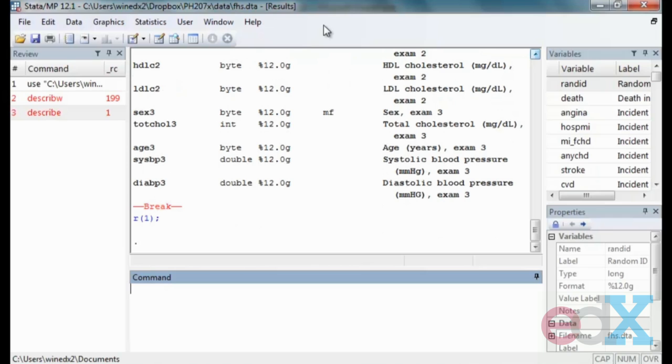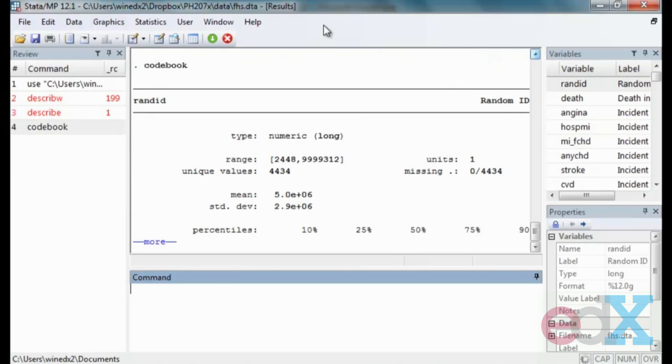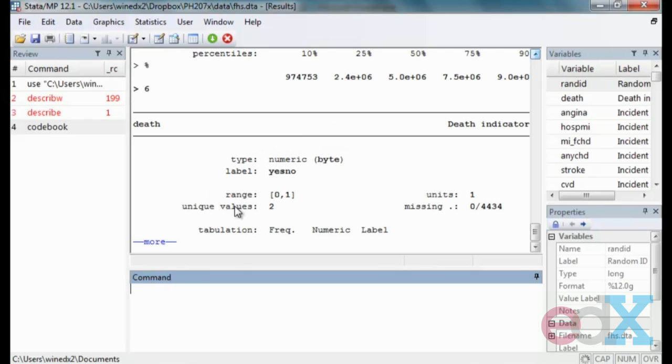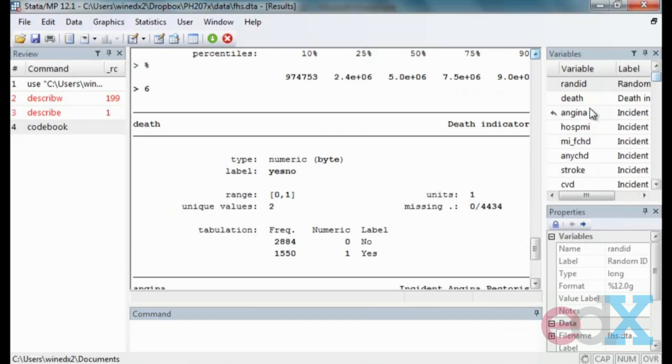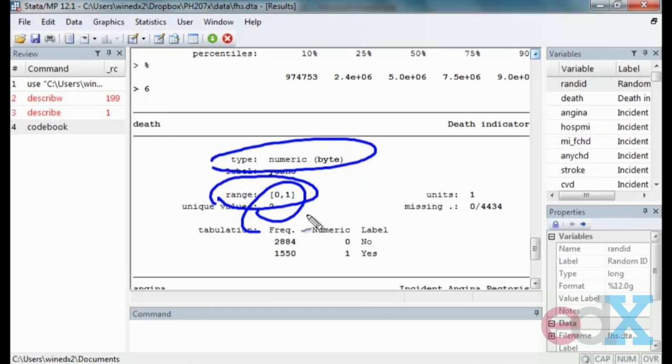Now if I want to get more information about the variables in the dataset, I can type in codebook. And you can see that for every variable in the dataset, I now get a whole lot of information. So scrolling through, let's look at the death indicator. For death, you can see that the type of variable is numeric. It's stored as a number. The range of that number goes from 0 to 1, and it takes on two different unique values. And then it actually gives us the tabulation.